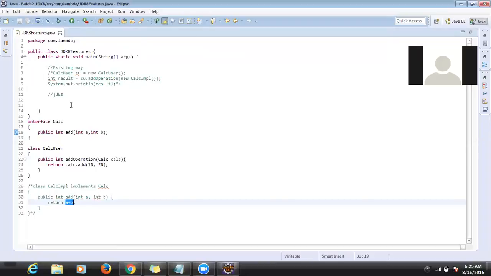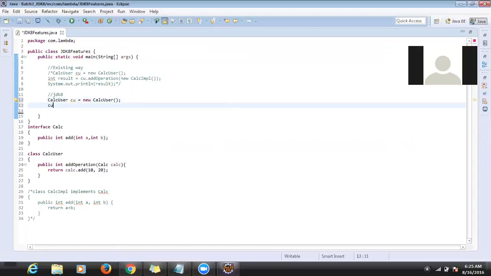Now if you use JDK8, what will happen? First, we have to create an object for calc user: CalcUser cu equal to new CalcUser. After that, cu.add operation. As part of an argument, we have to provide the calculator implementation. We have to pass the calculator implementation, inside that implement the add method, and inside that write the logic.